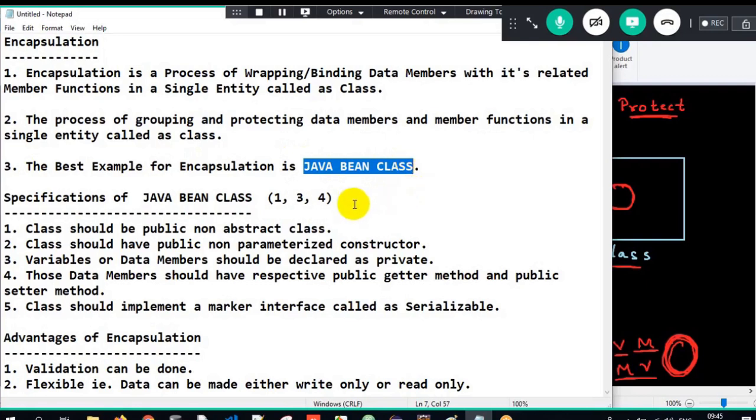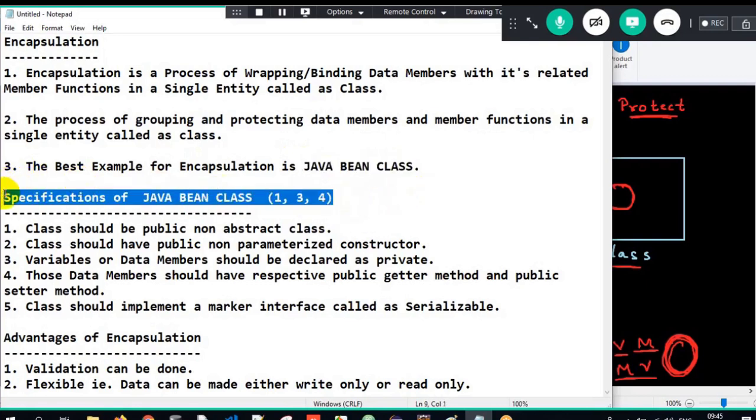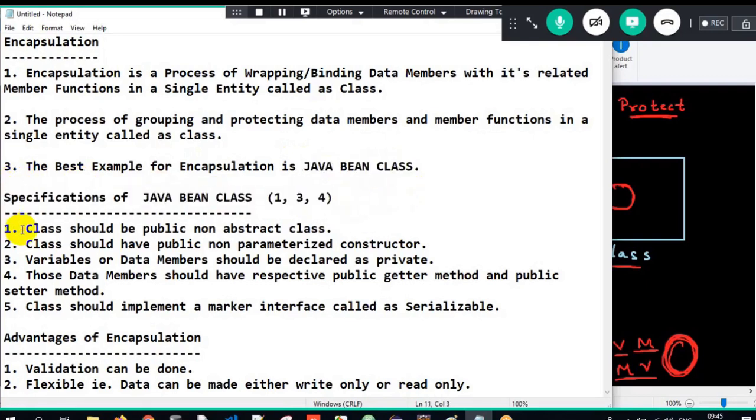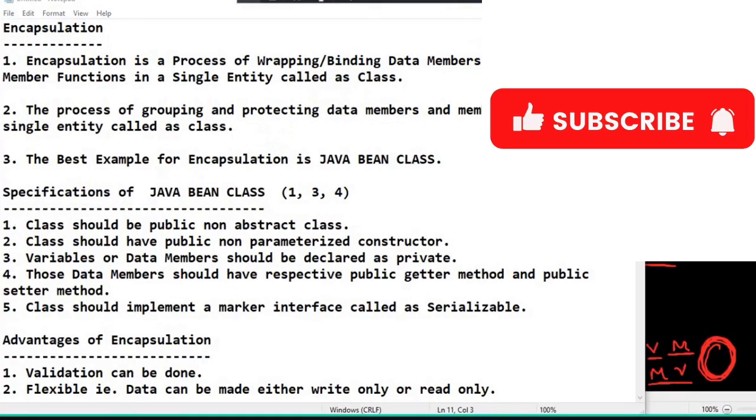So now, what are the specifications for creating a Java bean class? Rule number one: class should be a public non-abstract class. Rule number two: class should have a non-parameterized constructor. And third part is the data members, meaning variables should be private, and those variables should have respective getter method and setter method. And then lastly it has to implement a marker interface called Serializable.